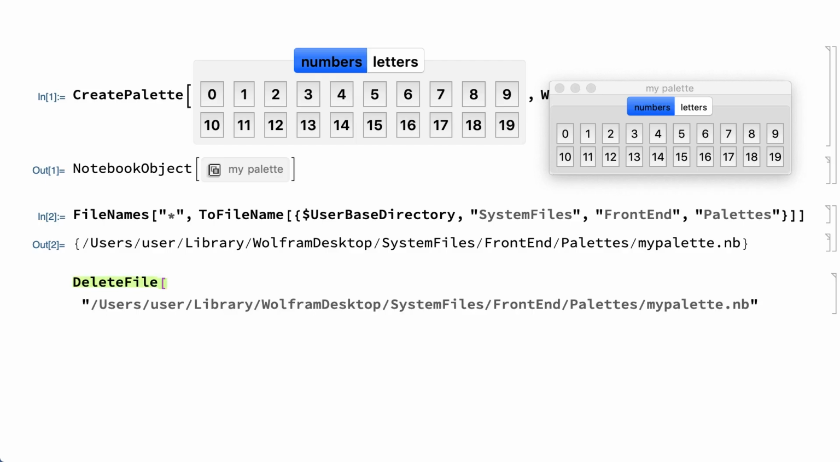This input, for example, uninstalls the new palette by deleting the file that was added when the palette was installed. The palette will still appear in the Palettes menu, though, at least in this notebook session, because palettes are added to the Palettes menu at startup time. But quitting and starting a new notebook session would also remove the new palette from the Palettes menu.